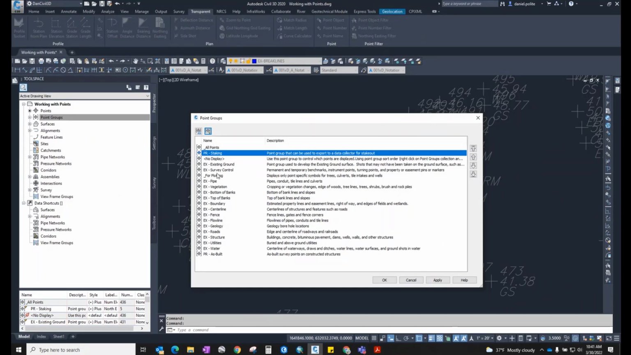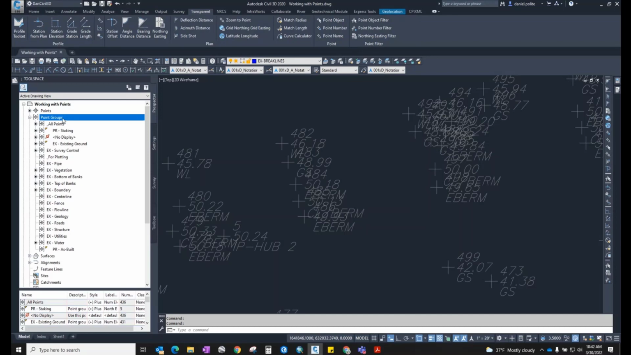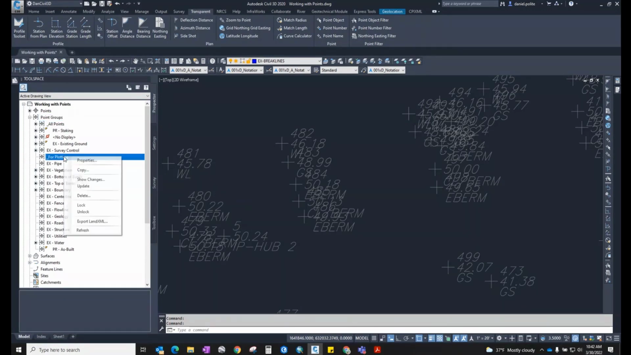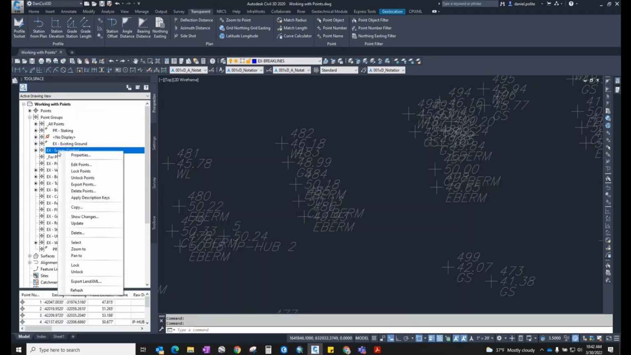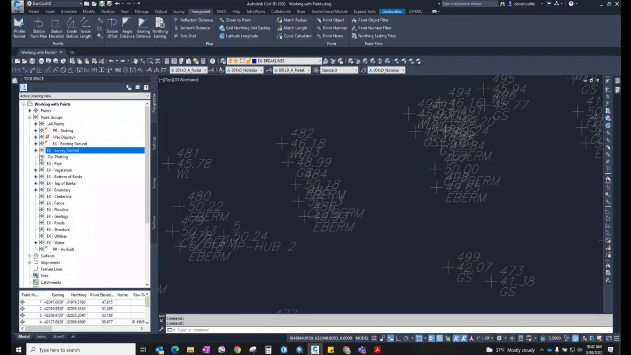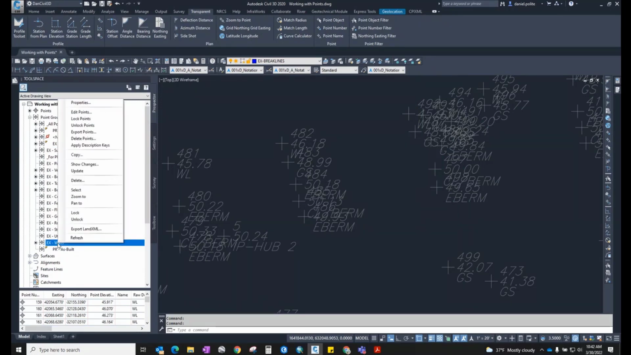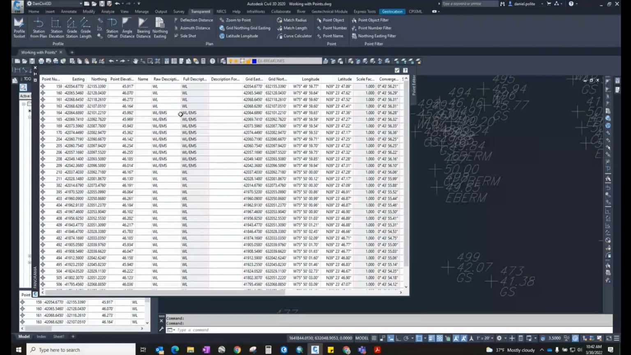So if I select in here, well, first of all, does anybody know what this little black mark means next to the point groups? It means it has information or points inside of it. That's correct. So if you don't see anything in there, for example, if I double click in here, it doesn't even let me edit points in there because there's nothing in there. Whereas if I have a black mark next to it, it allows me to edit those points. So anything that has that black dot next to it has some type of information located with it.